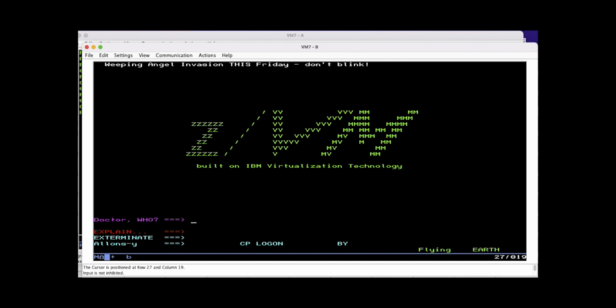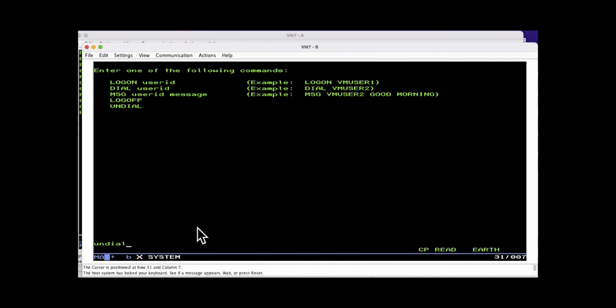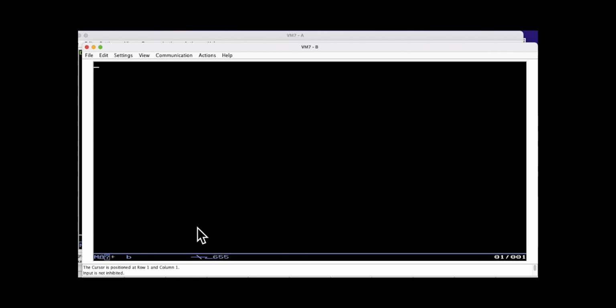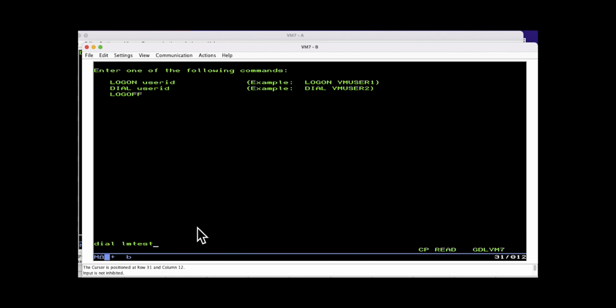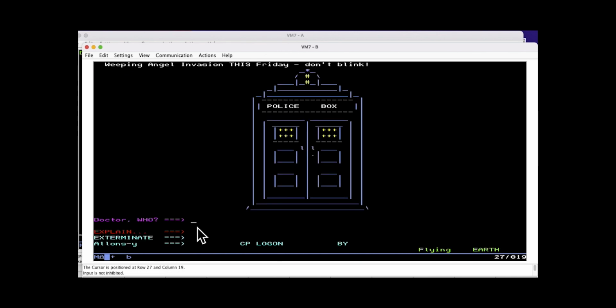Now, on another 3270 session, undial if you need to, and then dial your first level user ID. You can now see your new screen. Keep your parmdisk CP access when you're all done editing to keep your new logo live.